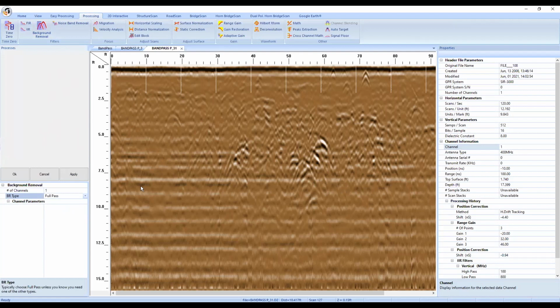What this process is intending to do is to locate and remove consistent horizontal lines on your screen. So anything that shows up at the same two-way travel time with the same strength of reflection throughout the entire scan, that should be removed with the background removal filter. This is a form of low frequency interference that we often see in high dielectric soils. So very wet, very conductive soils. Usually you'll get a lot of consistent horizontal banding on the screen. And we can get rid of that with this background removal filter.